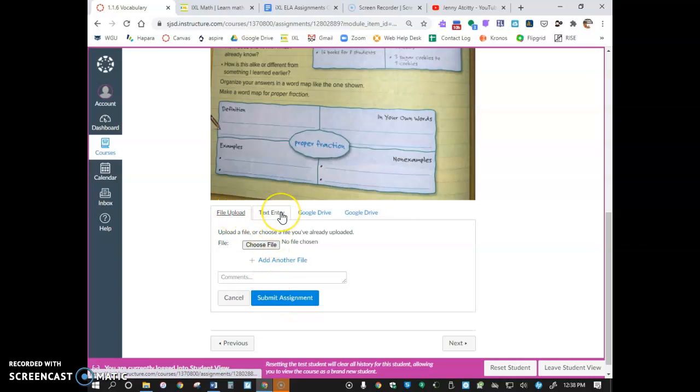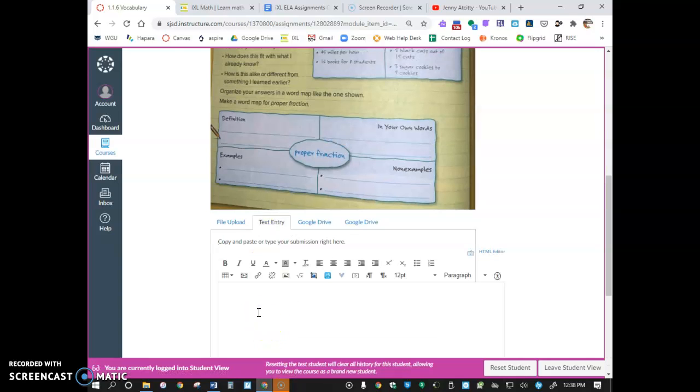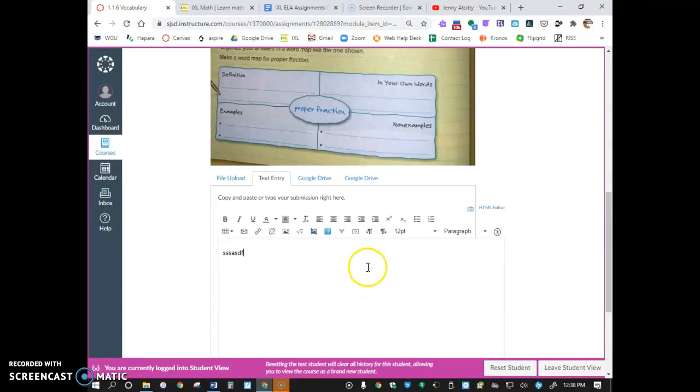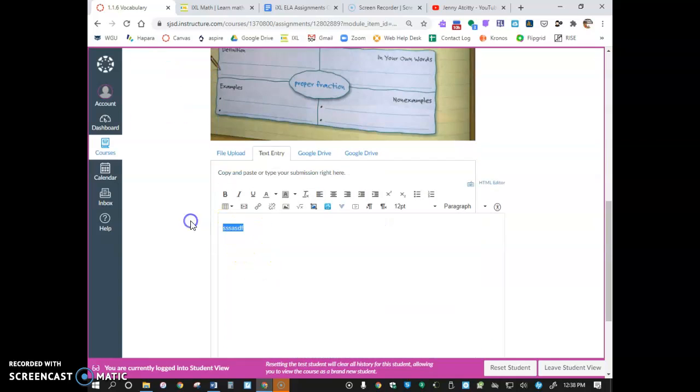If you want to do a text entry, then you would come over here and click text entry, type your words in, and type in your definition, your example, in your own words and non-examples, and when you were finished. So just to help you understand, if your word is unit rate, you're going to type in unit rate, you're going to type the definition, you're going to then type an example, then you're going to type in your own words and write about the word in your own thinking.